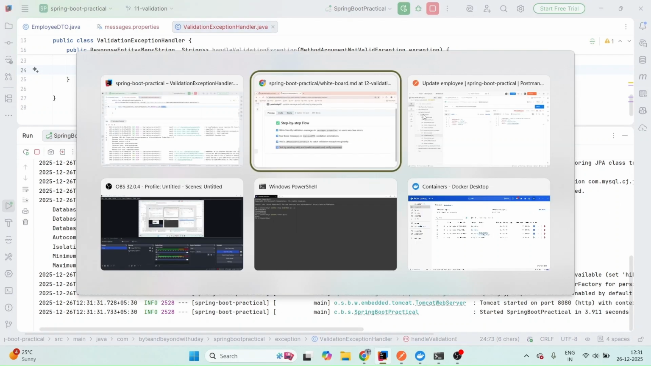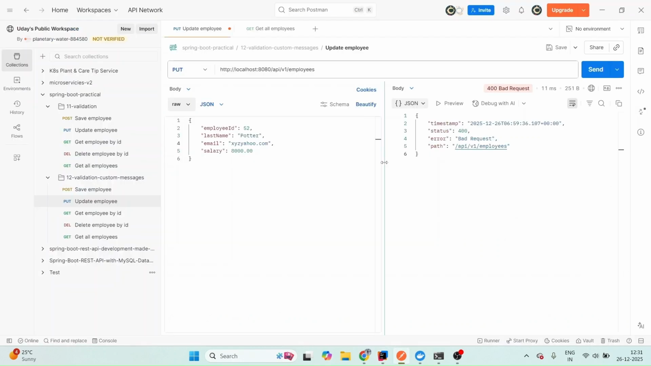Okay, application restarted, and now let me try this. See, now you can see meaningful messages instead of a generic response or generic error from the server or Spring Boot. Now we can see meaningful messages, right?